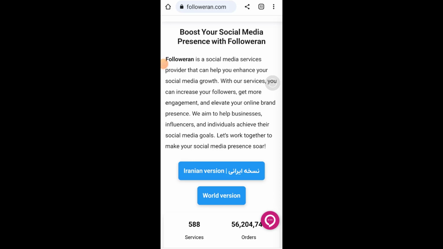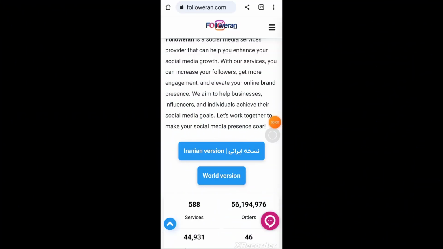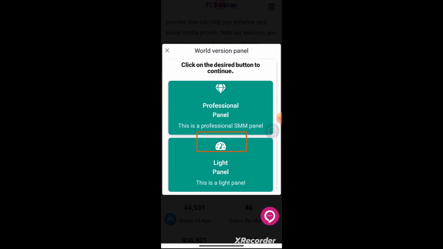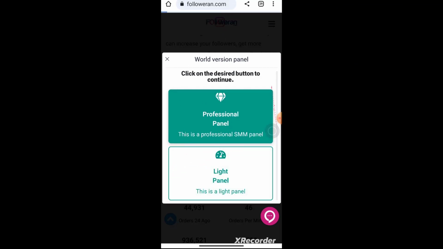Today I want to help you in the process of buying the TikTok views services. This is the first page of our panel. As you see, we have two options, Iranian version and World version. We need World version. Here we have two options too, professional panel and light panel. Now for light panel is okay.